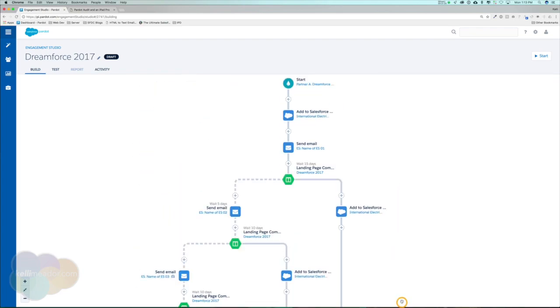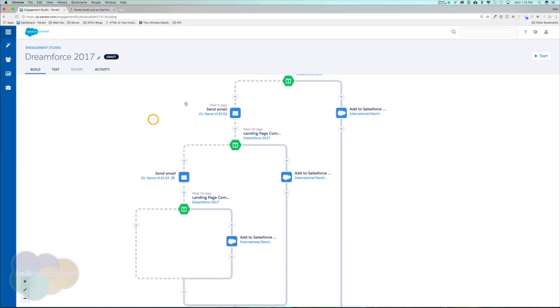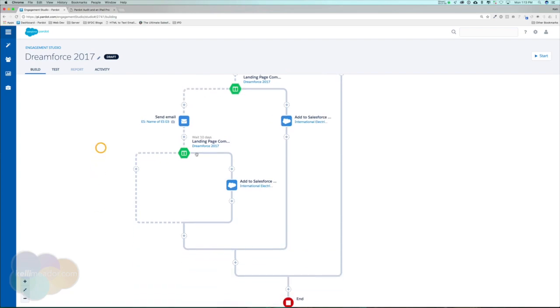Perfect. So here's the first part of my engagement studio. Everyone's going to be added to my Dreamforce campaign in Salesforce. They're going to get the first email. I'm going to wait 15 days before I see, did they fill out the landing page? If they did, I'm going to go ahead and update that they responded in the Salesforce campaign. And if they didn't, they're going to get a second email. Same thing. Did they fill out the landing page? Go ahead and update their Salesforce campaign. If they didn't, one more email. Did they fill out the landing page? Go ahead and update the campaign.